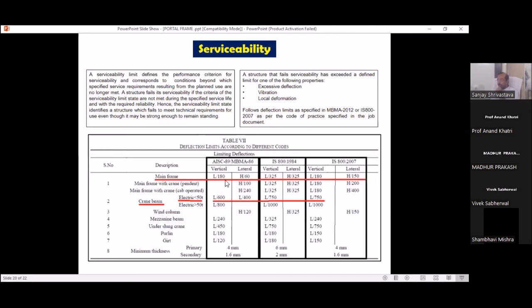Here I just want to highlight for the main frame: this is vertical deflection and this is horizontal deflection allowed by this code. This is 1984, our old code, and this is our latest. With respect to the American code and the latest Indian code, there is not much difference. But if we go through this one, we can see in the 1984 old code, from the deflection point of view, we don't have much variation.